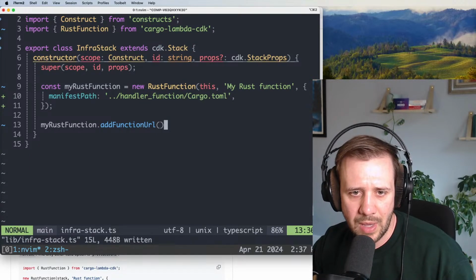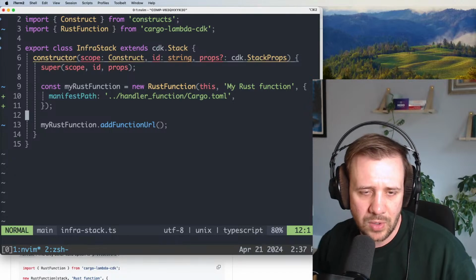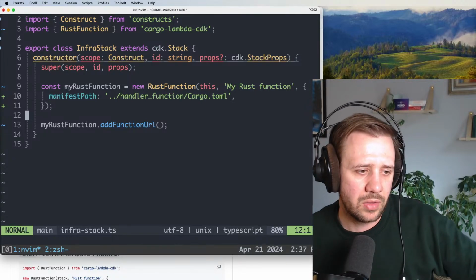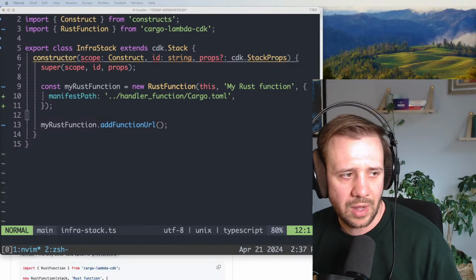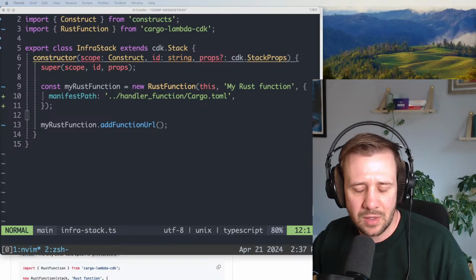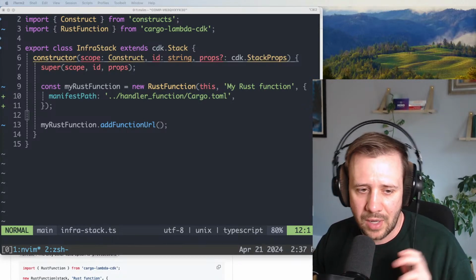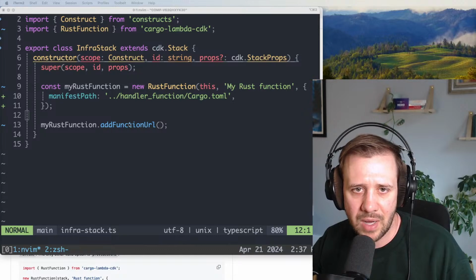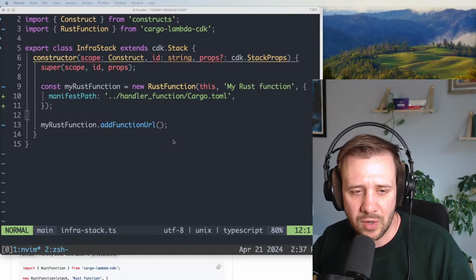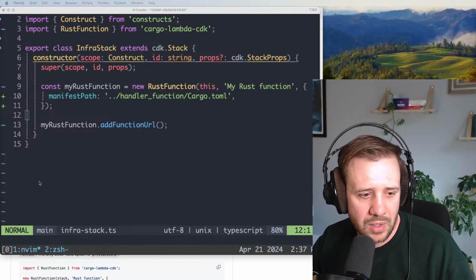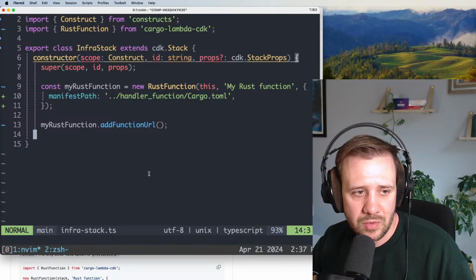Okay, so now we added a function URL in front of it. We could do API gateway as well. There's good options, good reasons to do that or not. I think the biggest thing for me is function URL makes it super easy to do this. Just get a URL. I can do whatever. We can hit it. We can modify the response. Super easy, and it's no cost. It's free, which is great because we like free.